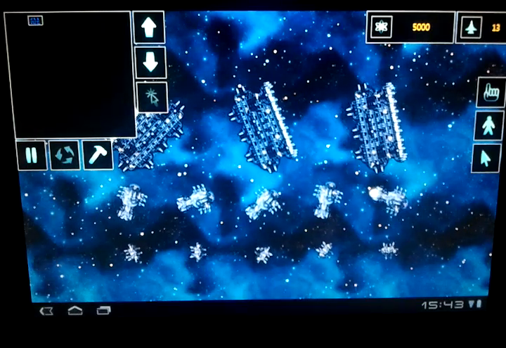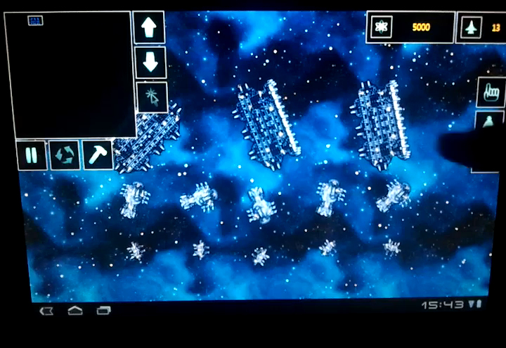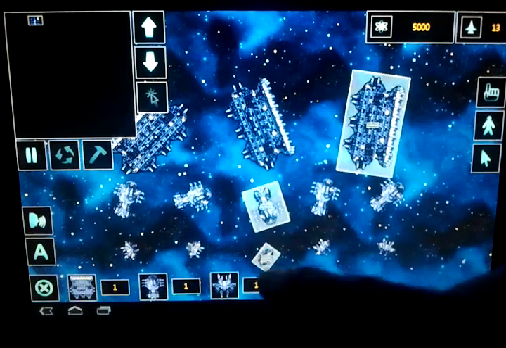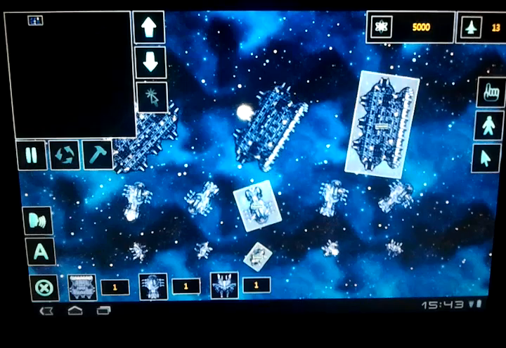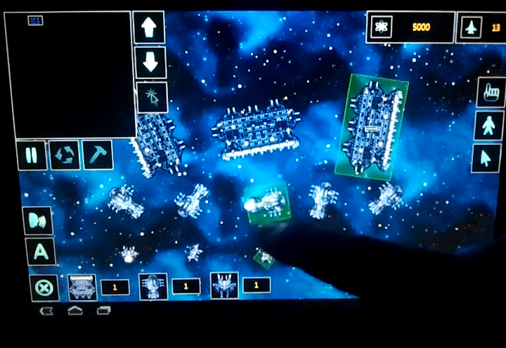The next method of selection is the single unit selection. You can use this to select and deselect units as you want.